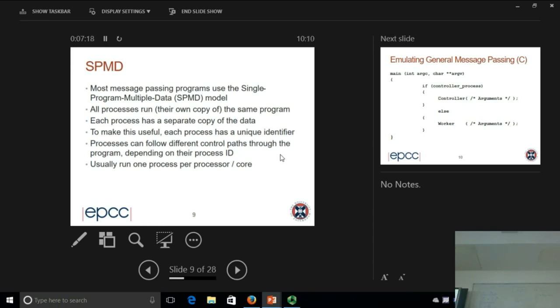But each process has a separate copy of the data. Now you might say, well, if I run multiple copies of the same program, why don't they all do the same thing? Well, you have access to one magic variable, and we'll see how to do this in MPI. You can ask, who am I? You can say, what process am I? And it turns out in MPI you get a number, a rank: 0, 1, 2, 3. And once you've got that number, you can do different things.